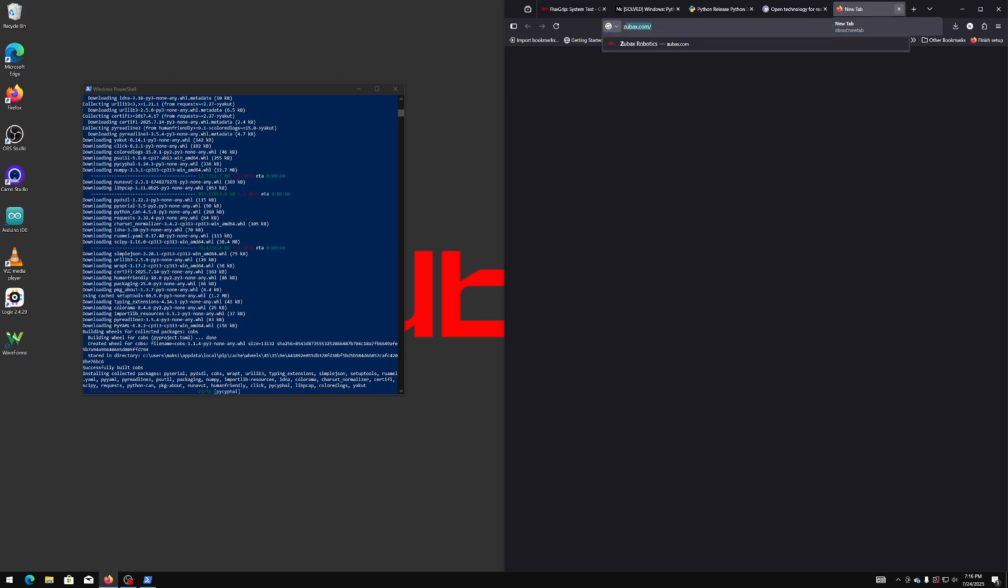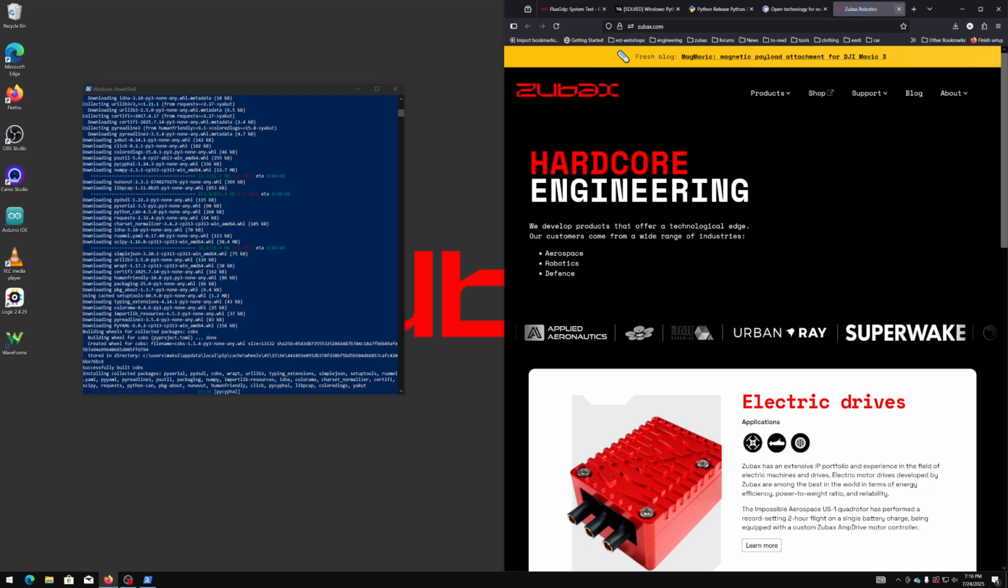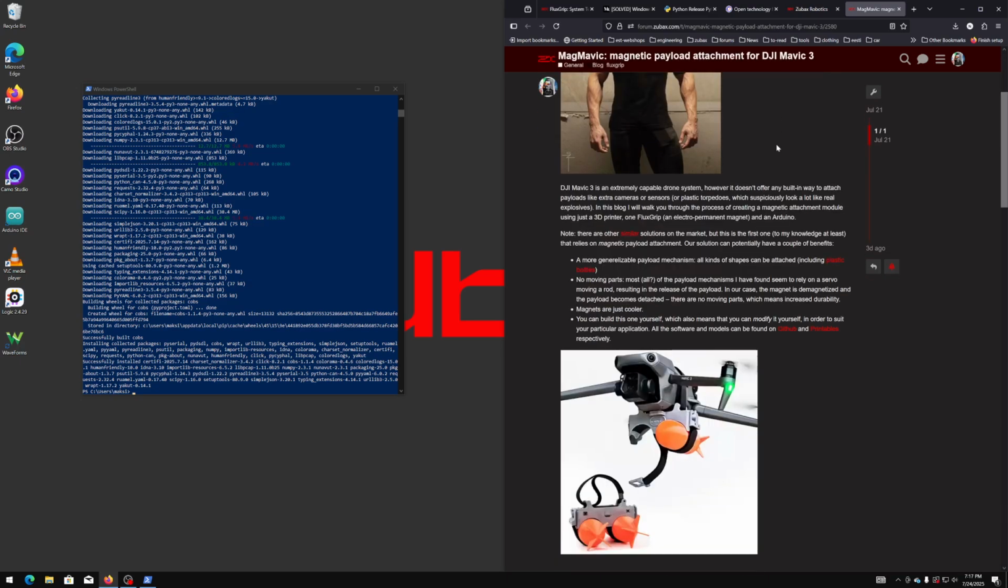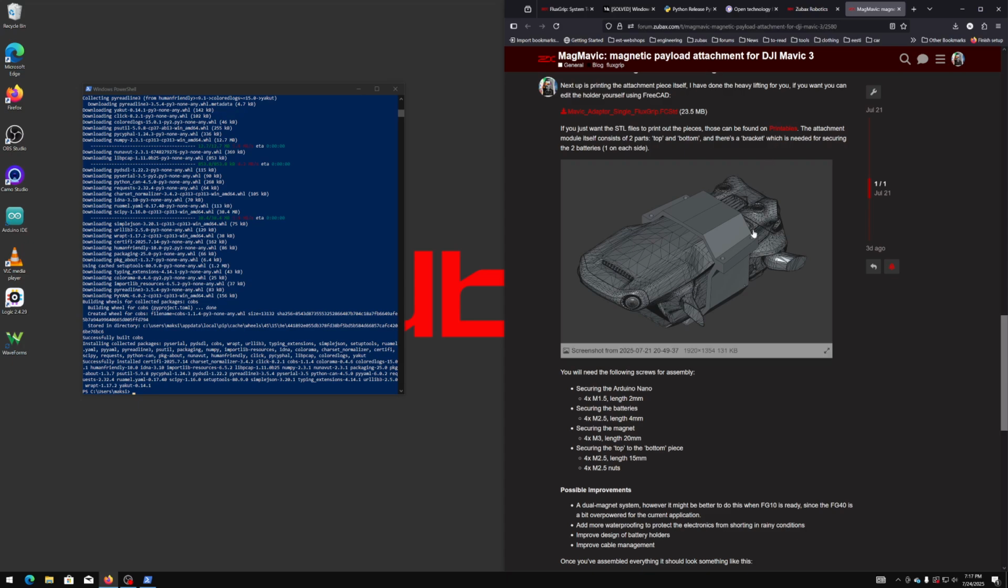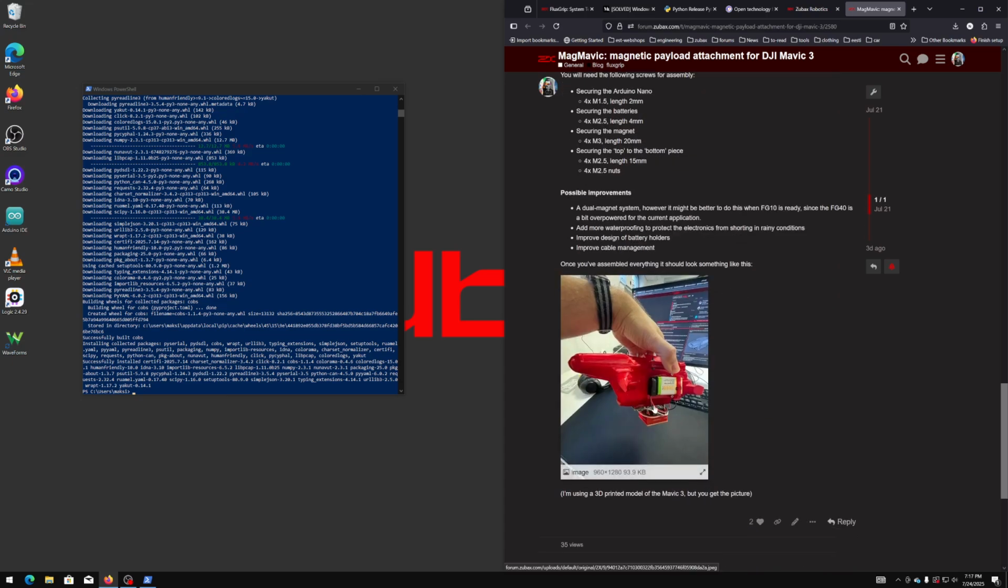Let's go to our website. Yeah, recently I made this attachment piece for a Mavic 3 drone. You can basically print it out using a 3D printer and attach a magnet, and then use the LED that's at the bottom of the Mavic drone to magnetize and demagnetize. It looks like this.